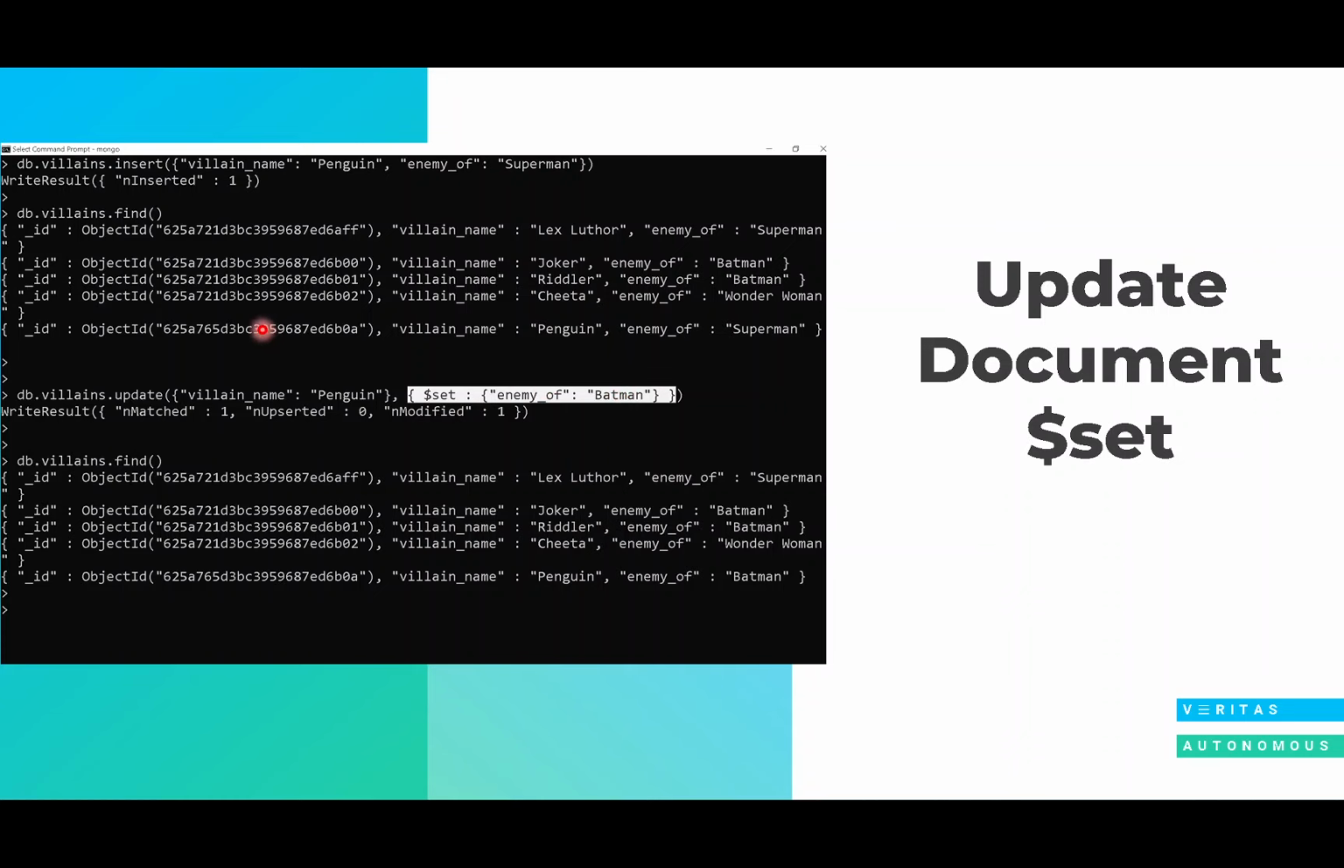So you found this and just set the enemy of value from Superman to Batman, and then when we look at it we see everything is good. So this is the best way of doing this, right? Everything is clear, it is readable, you don't have to retype everything. So for updates we use the set command. All right.